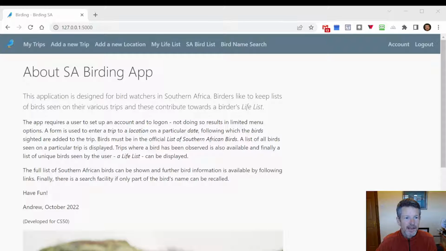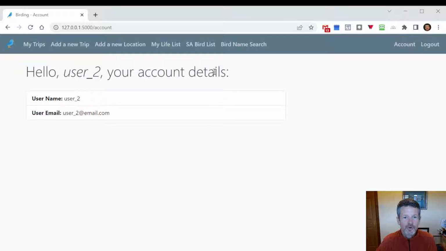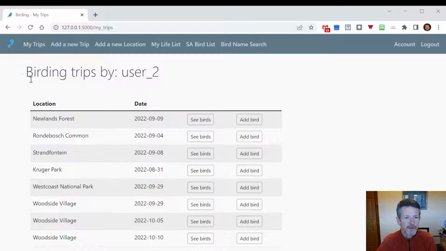At the moment we're on the landing page and we have logged in. Once you're logged in, you see these menu items at the top. If you're not logged in, those are very much reduced, but I'm not going to take you through that at the moment. The main page here is the birding trips, which are recorded for a particular user, in this case user 2, who I'm logged in as, and you can see here the number of bird watching locations that I've visited on these particular dates.